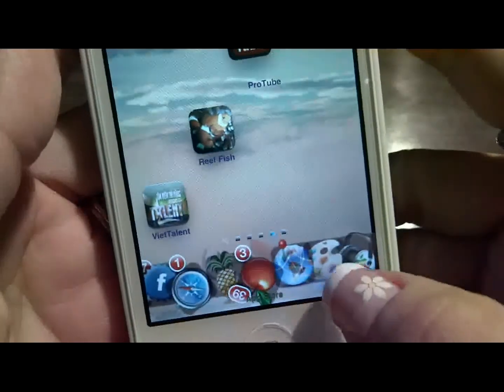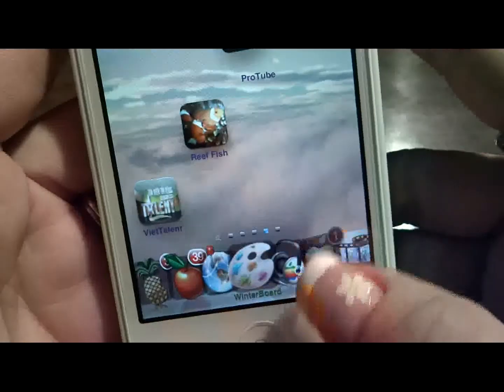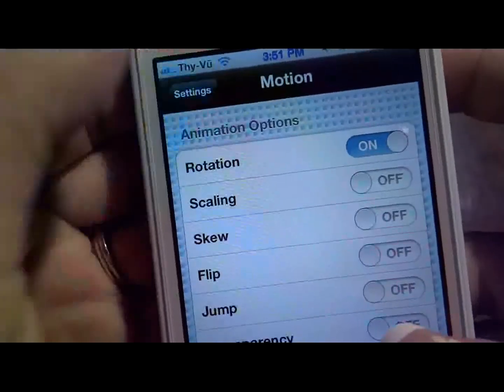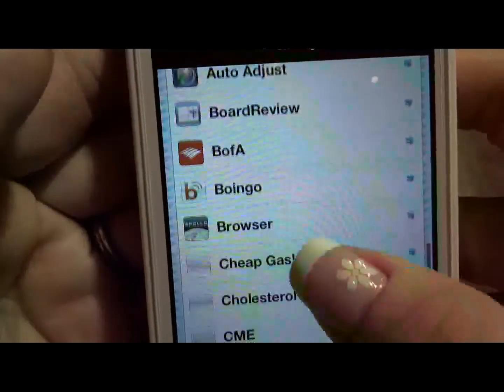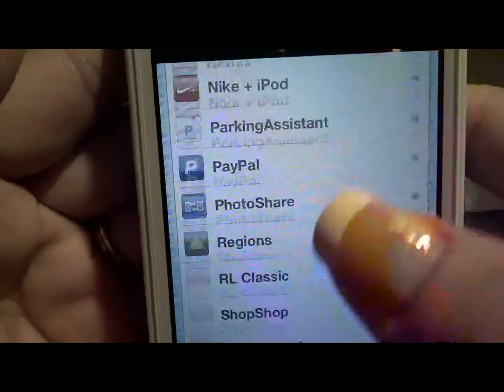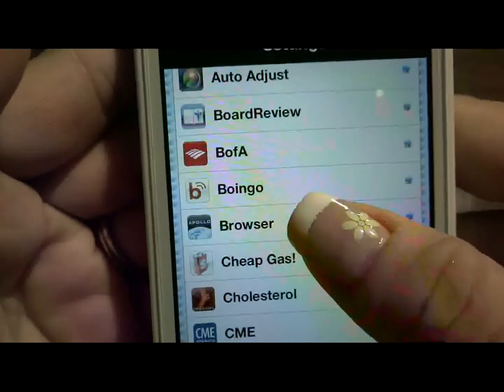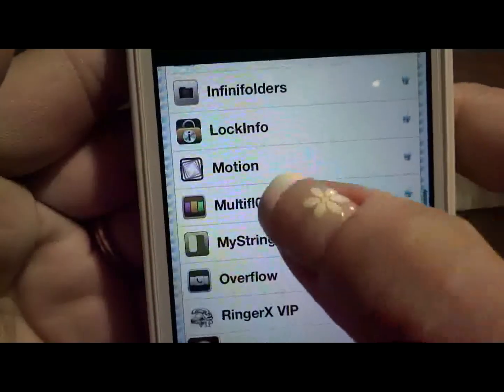My strings. Let's go to my strings. This one here. This is an awesome tweak. It's a must-have tweak. Let's see, where can I find my tweak? Oh, there it is, my strings.